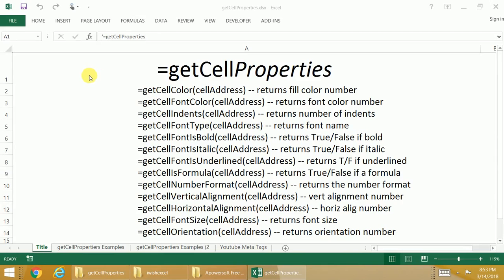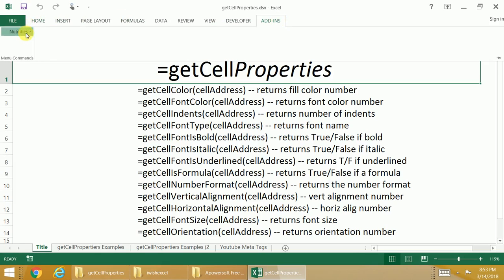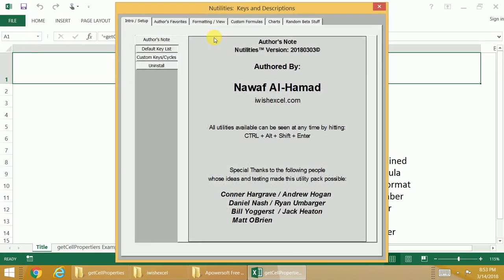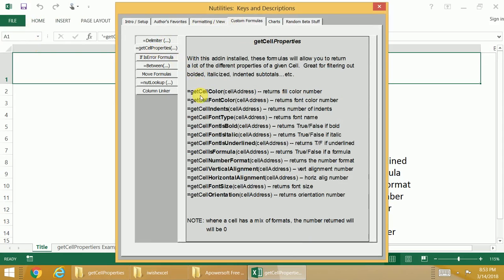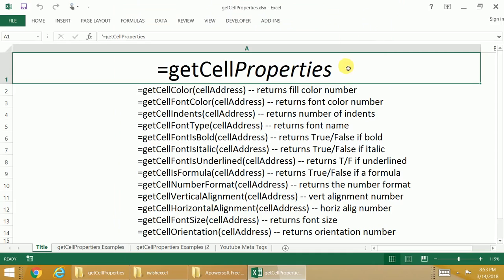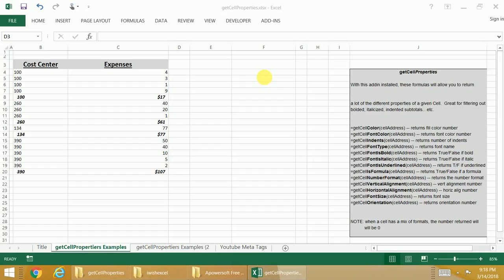Before we go into that, you can find a description of all the getCell formulas for Nutilities on the Nutilities menu, Custom Formulas, getCellProperties, and you'll find a list of each formula that you can use listed here. In this tutorial, we're just going to go over a couple quick examples that hopefully will demonstrate how you could use all of these formulas.